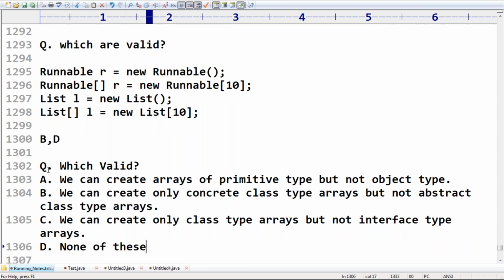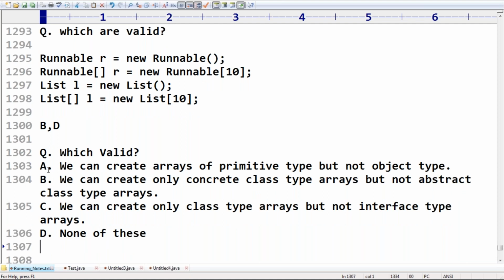Can you please tell which is the valid? Are you in a position to understand? We can create arrays of primitive types, object types, interface types, abstract class type, no problem at all. Any type happily we can declare, friends.